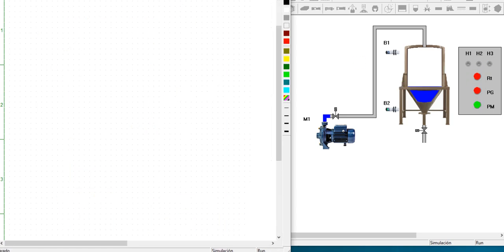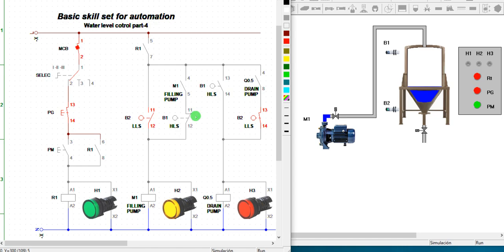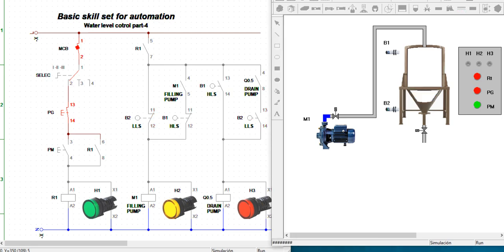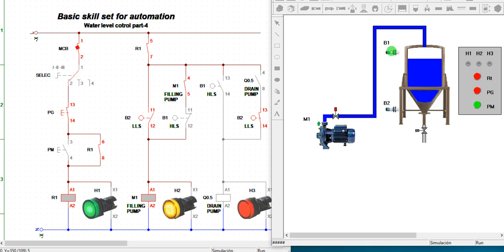So let's simulate. I put the system on. I'll put on this as well. Now water is filling. Look at it filling. Look at water pumping from here and filling the tank. When you get to this level, this one will cut off. Yes, look at this one cutting off.